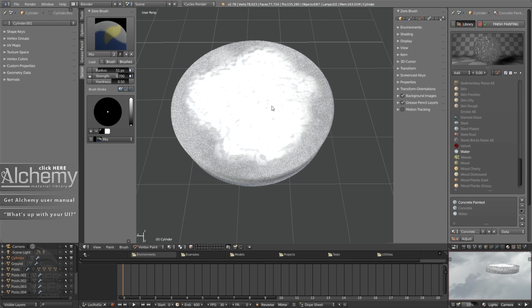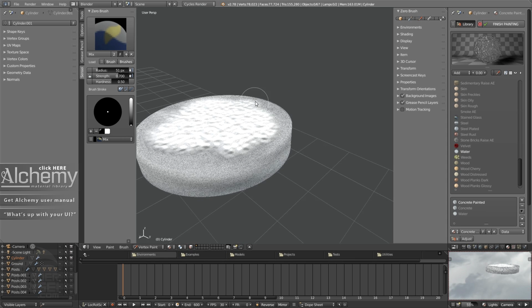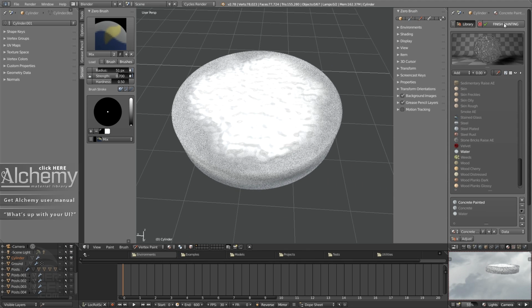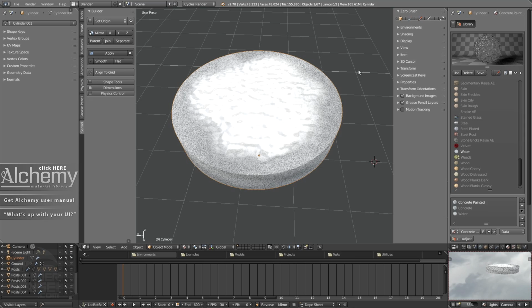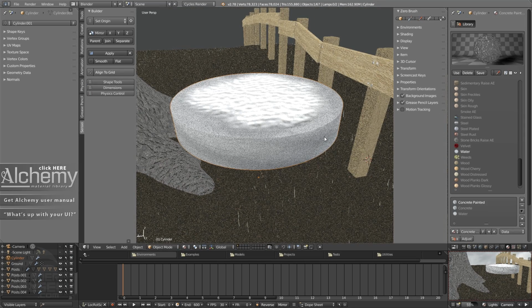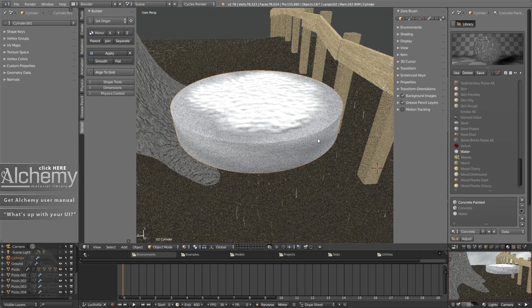But it is nice seeing the actual reflections and seeing what this material is going to look like live in the 3D view. It's pretty sweet. All right. I'm done, so I'm going to press finish painting there and double tap Tab to get everything back. And so now I've got this sweet surface and I want to build some more stuff around it.